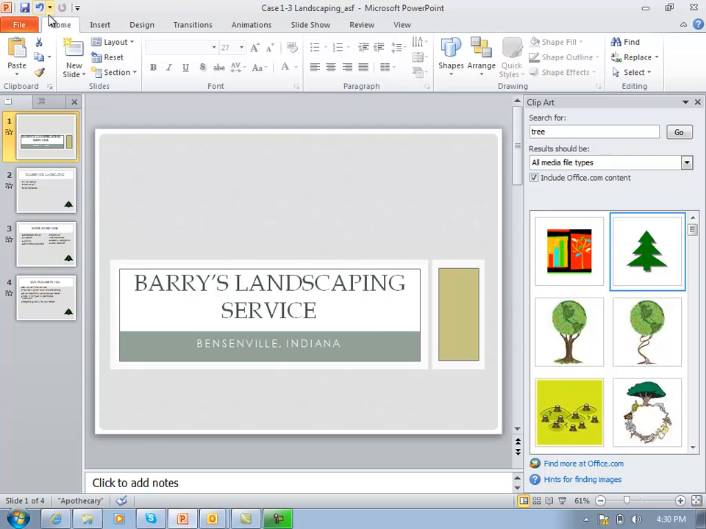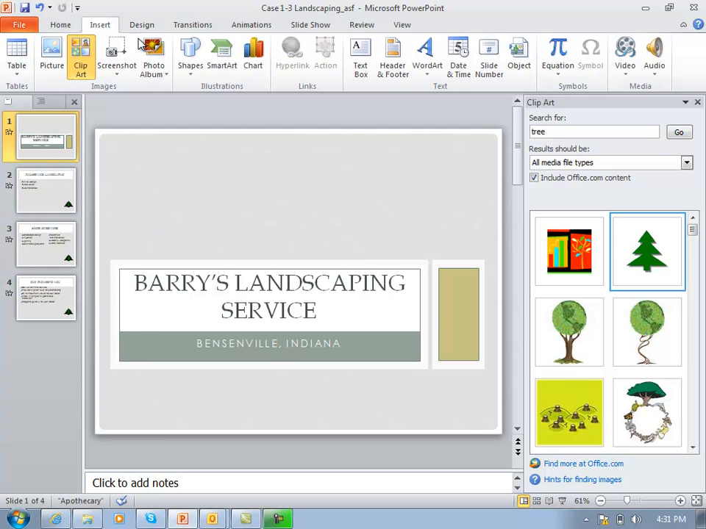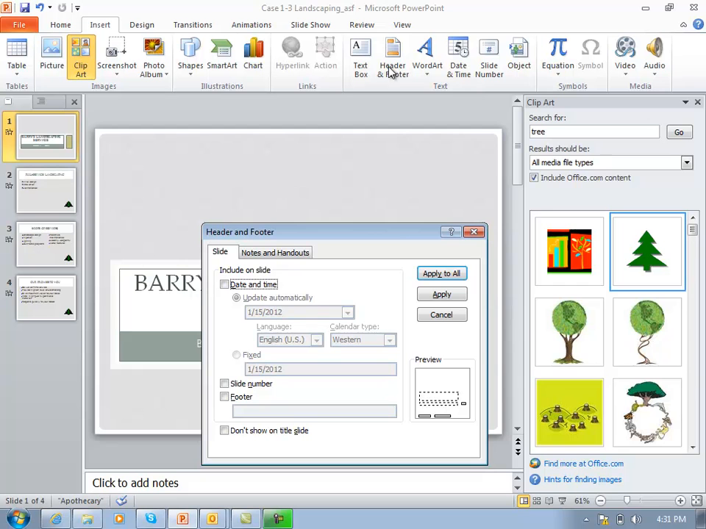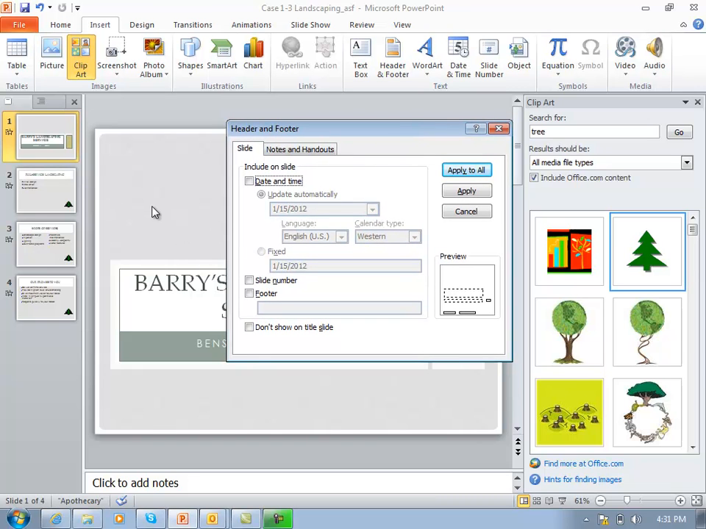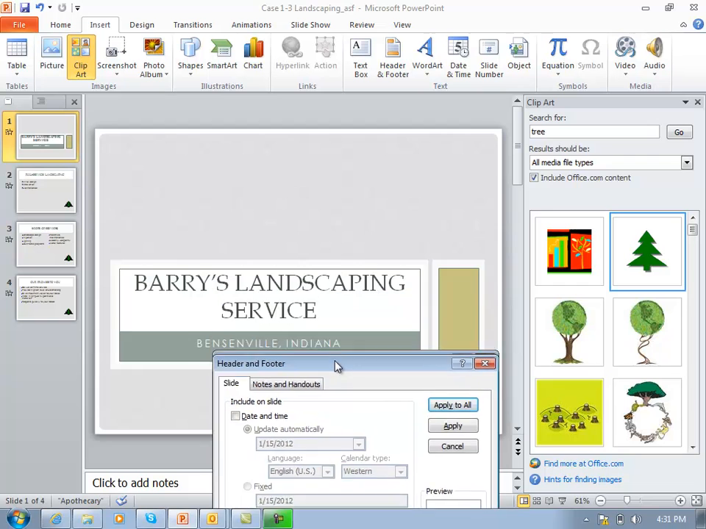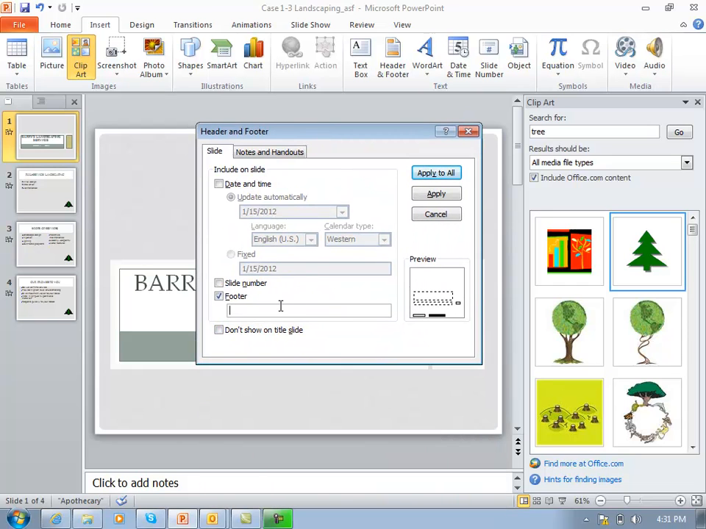Last thing I'm going to do, I'm going to click on insert and go to header and footer. There's times that you may want to put a header and footer in your slide. Now the header and footer is going to be based on the design theme that you have. So sometimes it will place the different elements in different places because of the theme that you've chosen. Now I'm not going to click on date and time. I could insert that. I could insert the slide number. I'm just going to do a footer here, and I'm going to type in Barry's Landscaping Service.